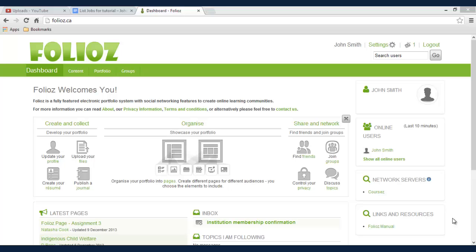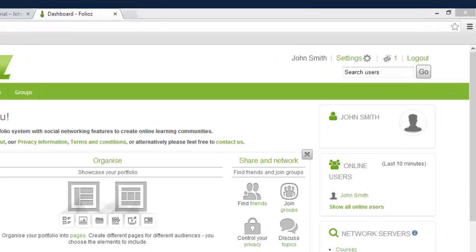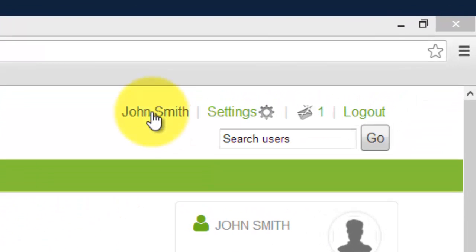When you first log into your Folio account, you will be taken to this page. This is known as your dashboard. It is mainly for organizational use. Right now, in this video, we're going to focus on the main profile page. So to start, you're going to click on your name.